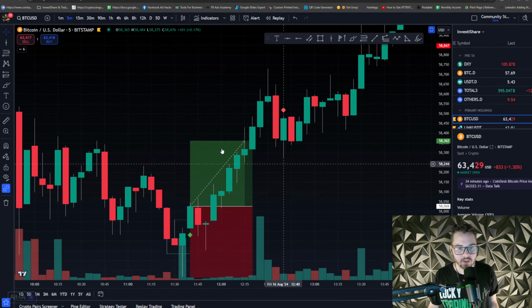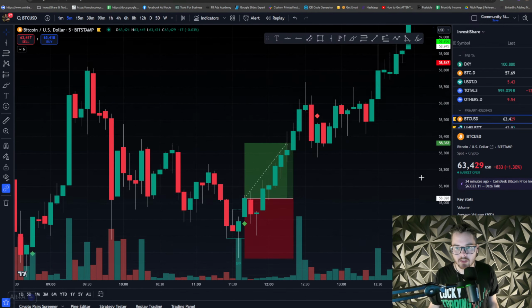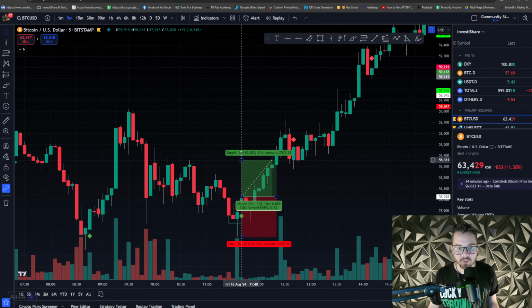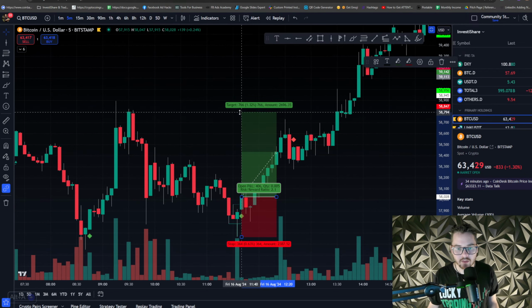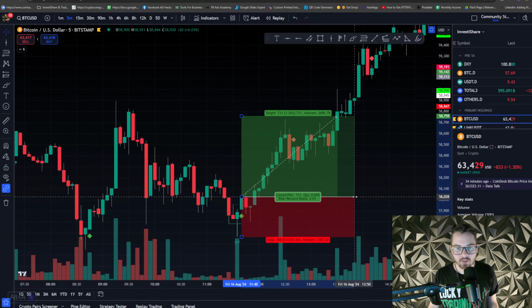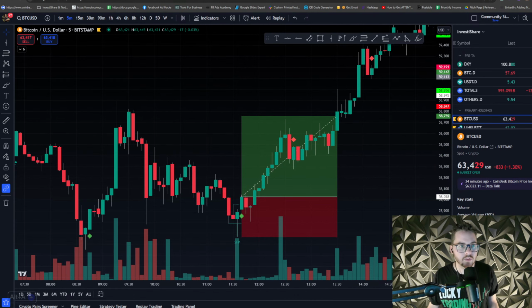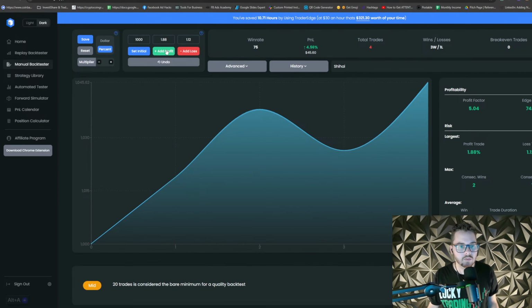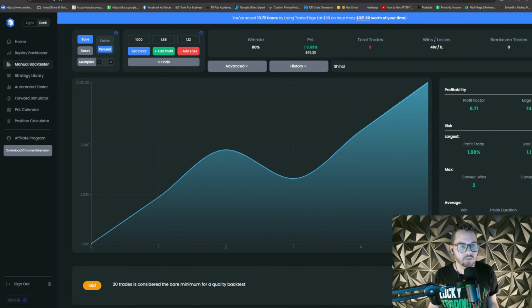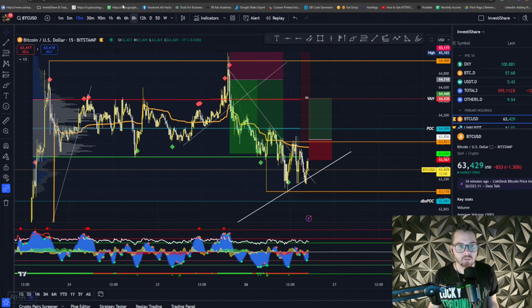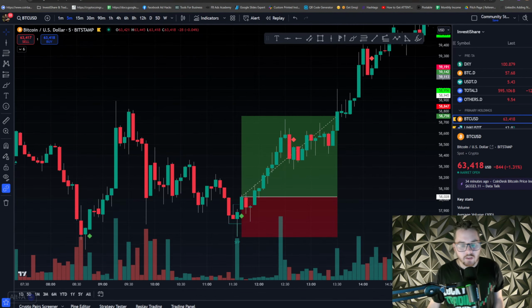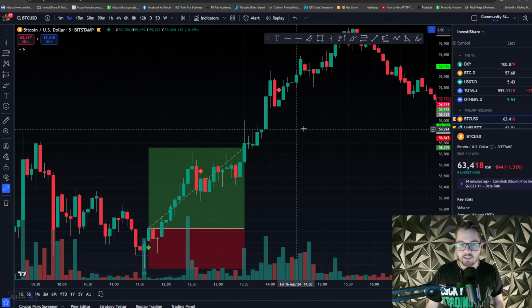Started inside the box. What's this? Must be a pretty big one. Okay, I gotta win. Bitcoin still not confirming my actual trade strategy today.